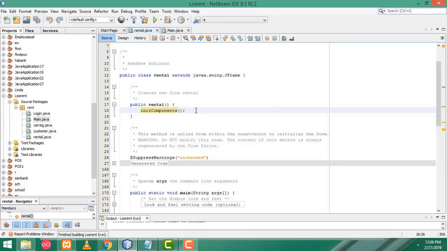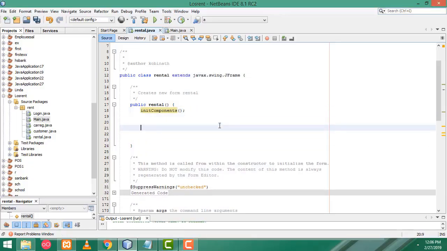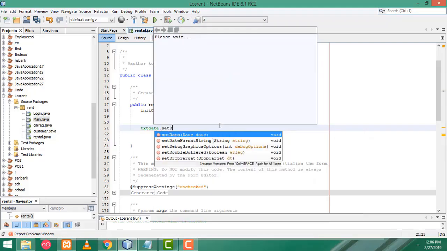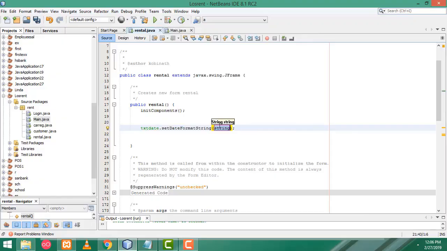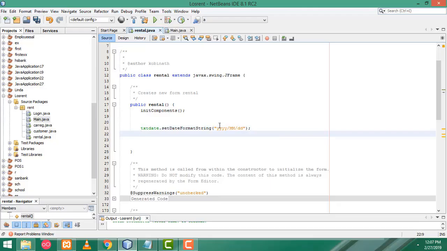So when the form is loaded, my date should be displayed like this: txt date dot set date format string. Here we have to write it like this. The same thing I'm going to give to the div text box as well, txt div. Starting from year, after that month, after that date. The month should be capital M, the others are simple. Okay, let's check whether it's working fine or not.